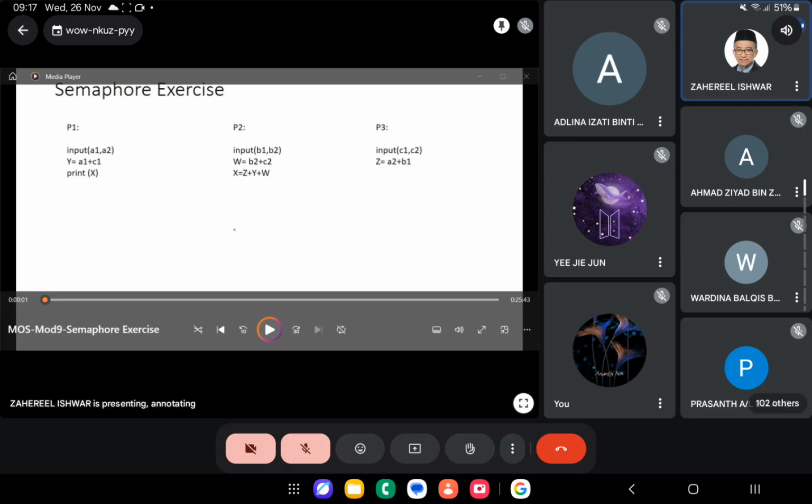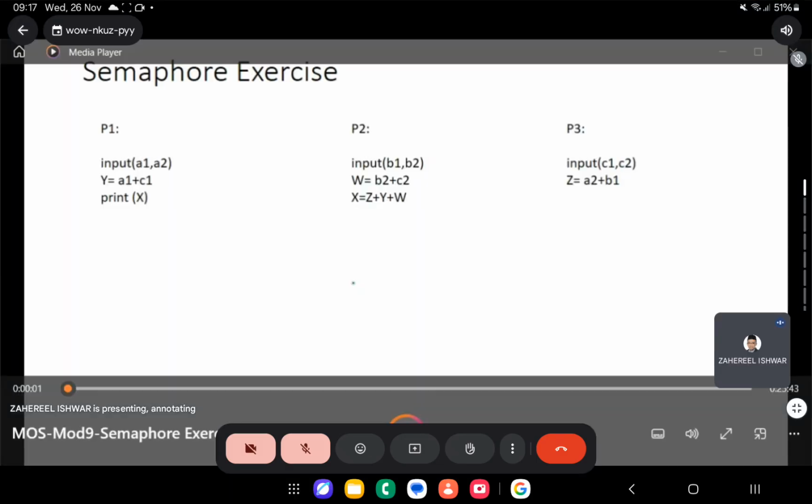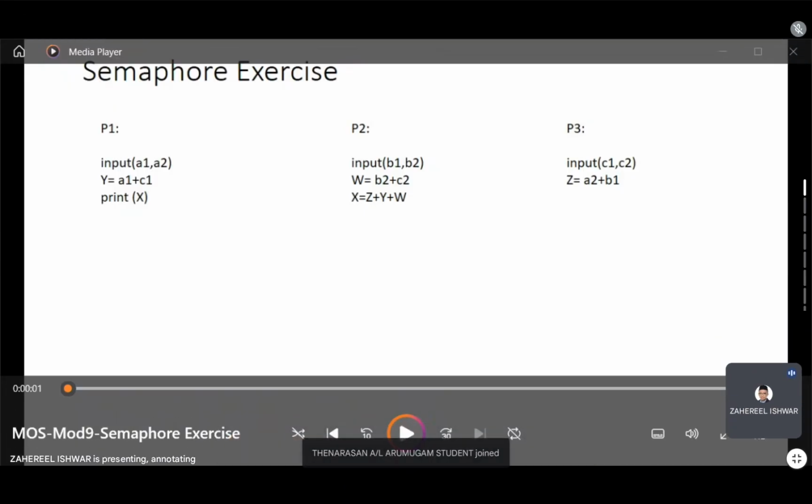Use semaphore to control access to the shared resource. Okay, you watch this video and we'll explain the scenario and see how we go about assigning semaphores. Now, at any point in time, if you're confused, please stop me. Do not wait until the end because it's quite complex.